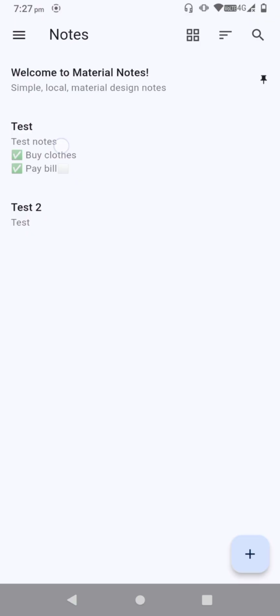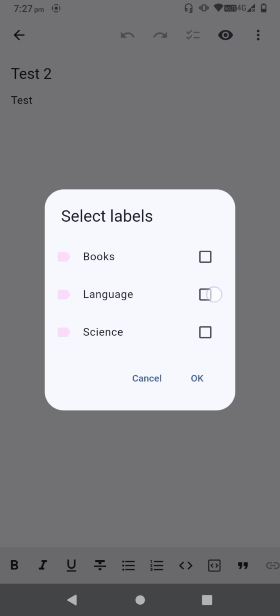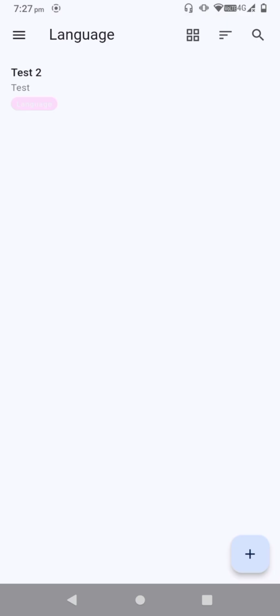And now let me add one of them to that particular list. So you can just click on the labels and you can add it to the respective category. So now once I click on language, it will just show only that note. So it will be easier for you to create a lot of notes and categorize them, and you can later see a particular set of notes. So if you have added notes to the books, you can just go there and it will list all the notes labeled with books.